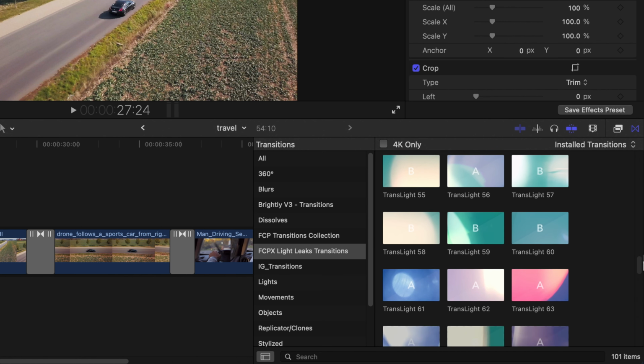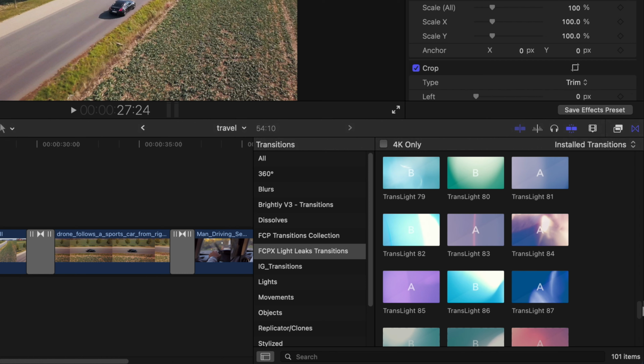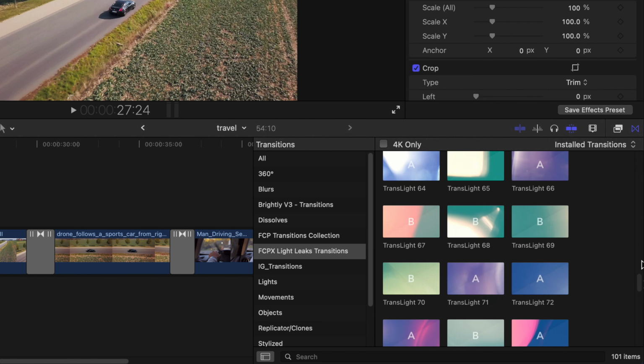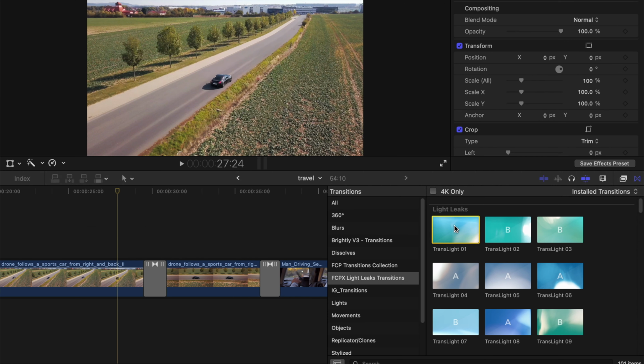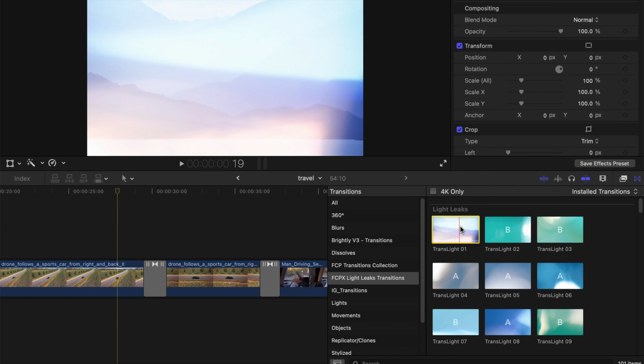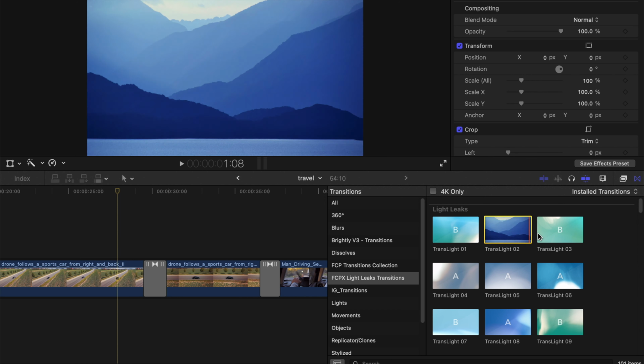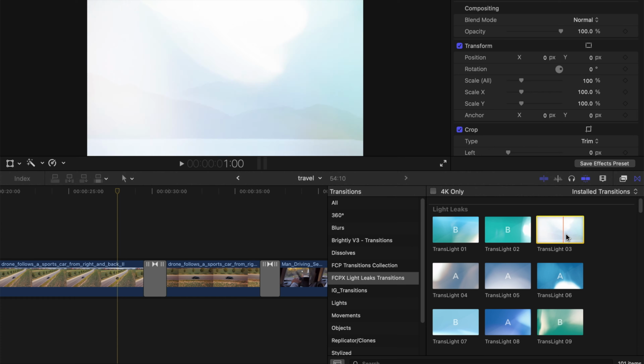And you can see that in total there are 100-over transitions. It's going to take quite a while for you guys to finish exploring all of them. I haven't finished exploring every single one of them, and you can always hover your mouse over them to have a quick preview.